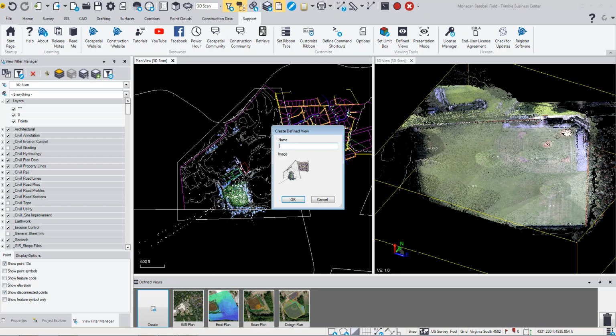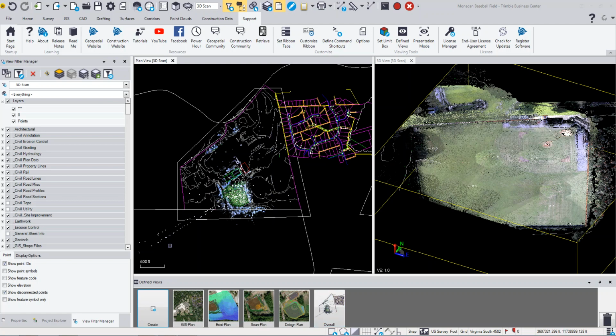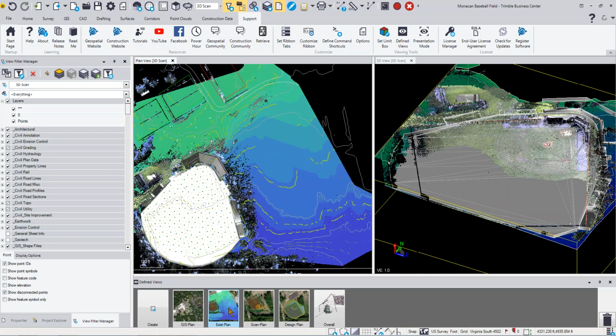When a dialog box comes up, you can say, maybe overall. I'll come in here and type in overall site and click OK, and that's going to create that view. Now I can go back to any of these views simply by coming in and clicking on that view. So you can see it sets the layer states, turns layers on, sets the orientation.